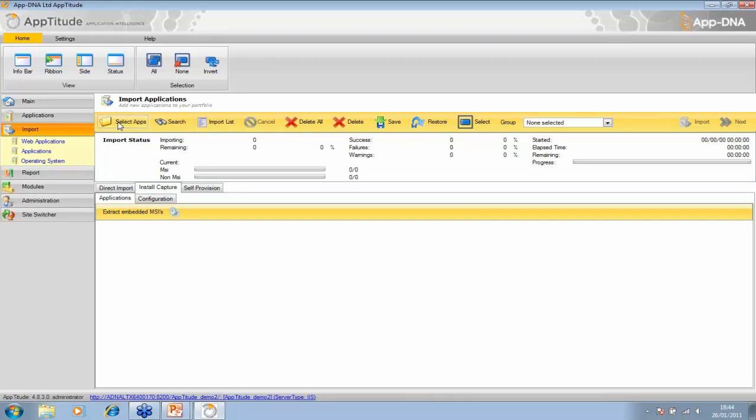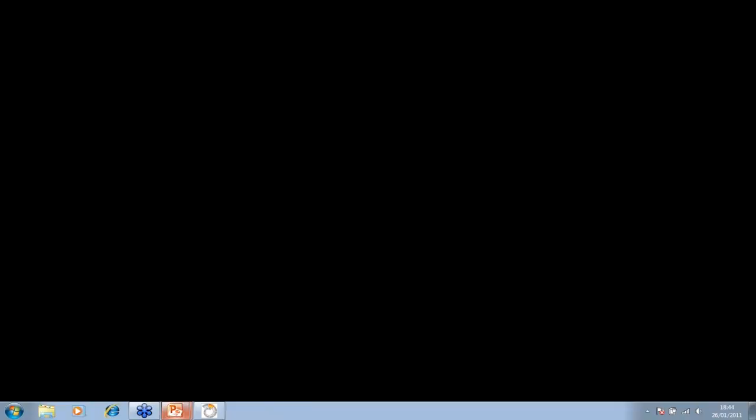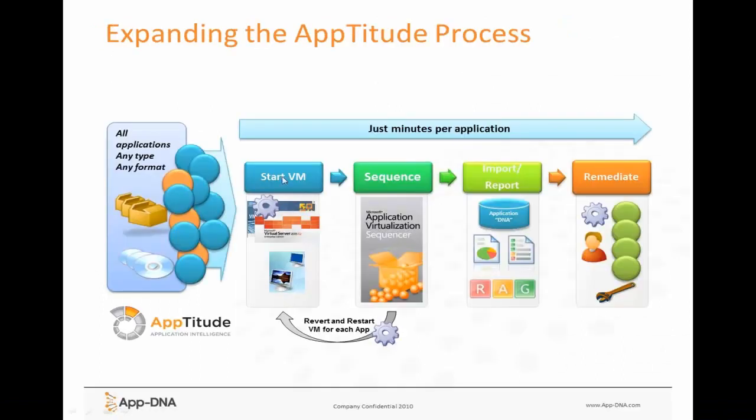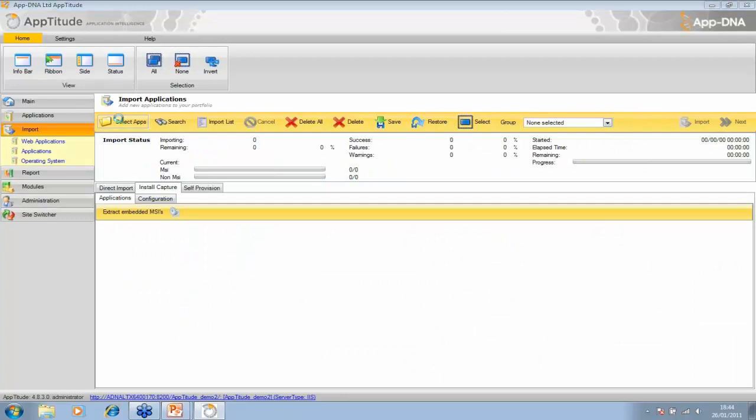Okay, so what I'll show you now is, let me just go back to this slide. So how does this work here? I mentioned that we could start a VM, and on this VM you could put the AppDNA Sequencer or Wise for Package Studio, and then automate this install. It's all driven by a script called an execution profile. So let's see what that looks like.